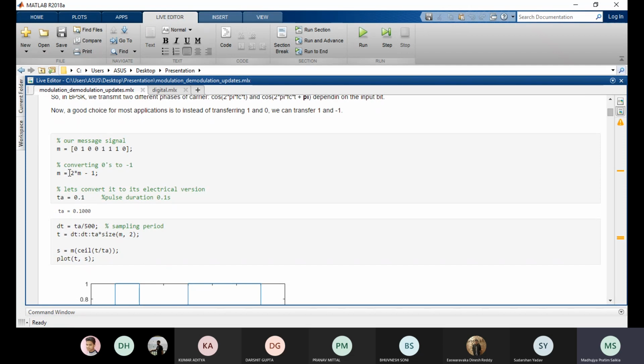For easier application, we will change the zeros to minus 1. So M will be 2 times M minus 1. What this basically does is multiply each element of M with 2 and subtract 1 from it. So 2 times 0 minus 1 is minus 1. Again, 2 times 1 minus 1 is 1. So the ones remain 1 and the zeros change to minus 1. Now we have to change this message signal into a pulse. Suppose we take the duration of the pulse to be 0.1 seconds.